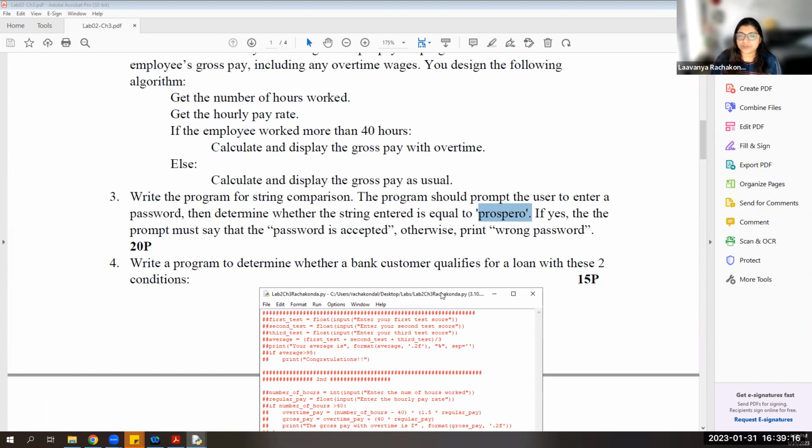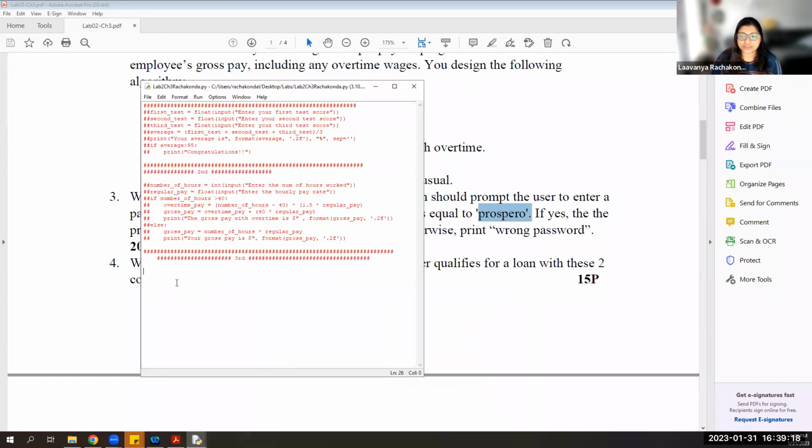So the program should prompt the user to enter the password. So first, let's make the Prospero as key. Okay, let's define the variable as key. This is one approach. If you do not want to do that, we can also directly equal to the string. So this is approach 1.